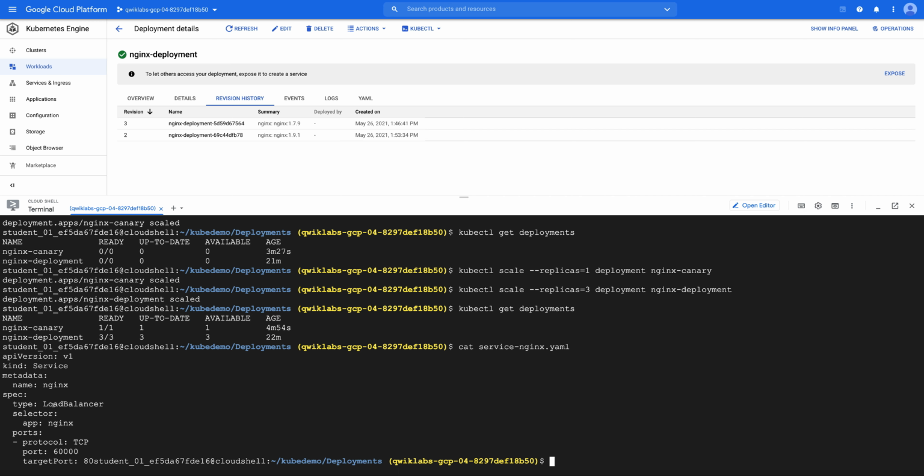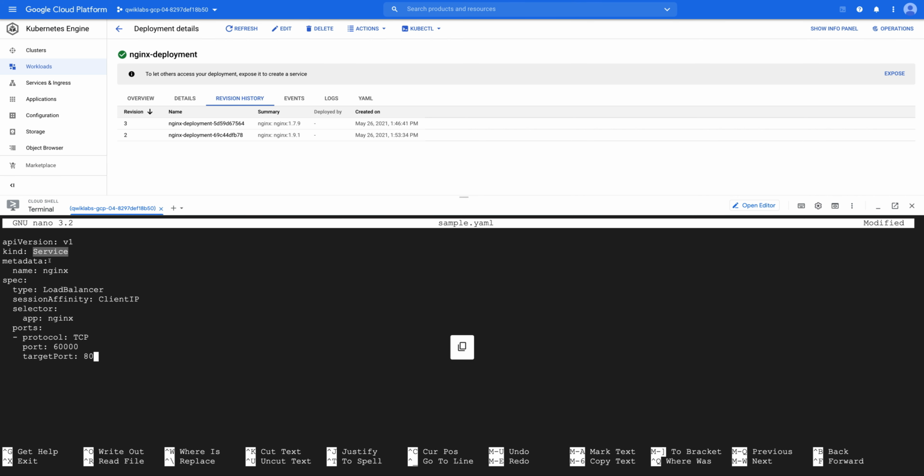Right now here you see in the spec we have type LoadBalancer. In the spec there is something called session affinity, and you can give ClientIP as the session affinity. That will look something like this. You create a service and give it the name, and along with the type LoadBalancer you provide session affinity.